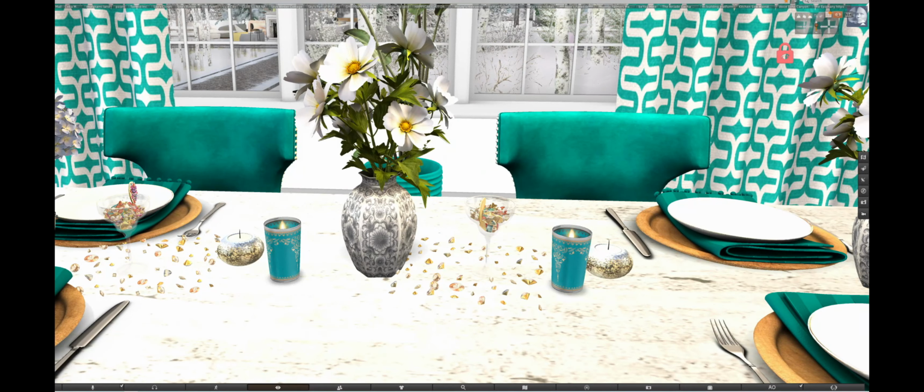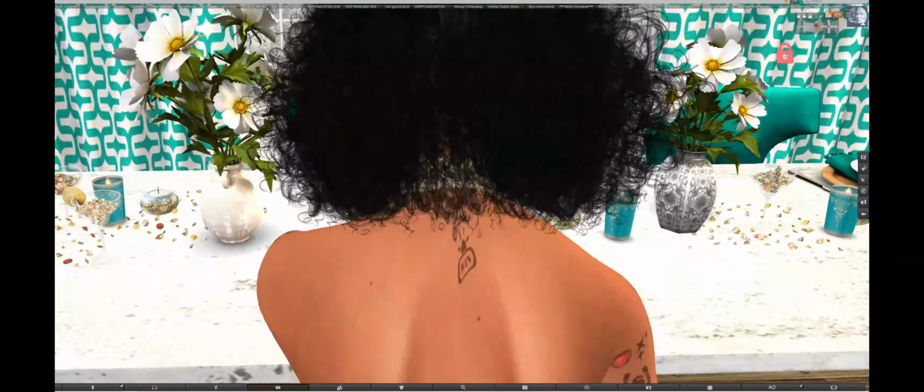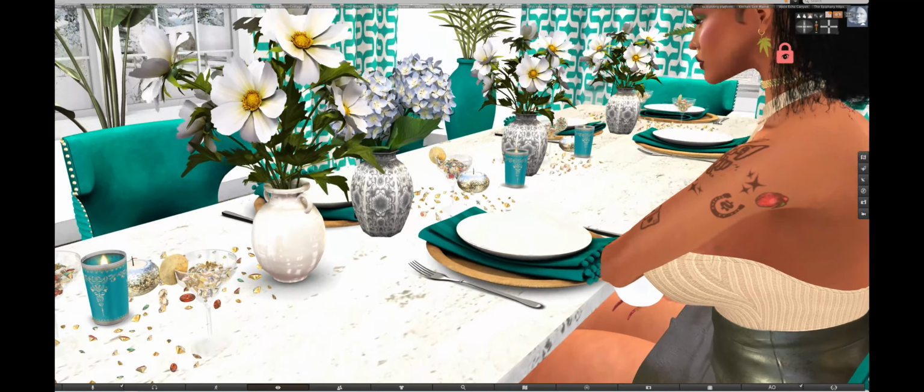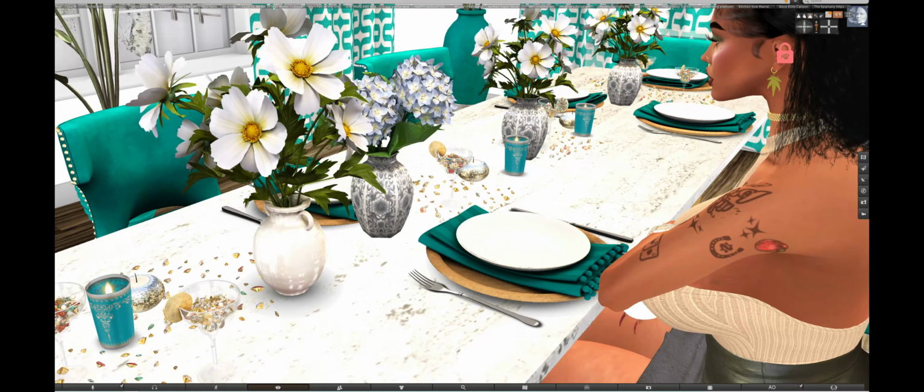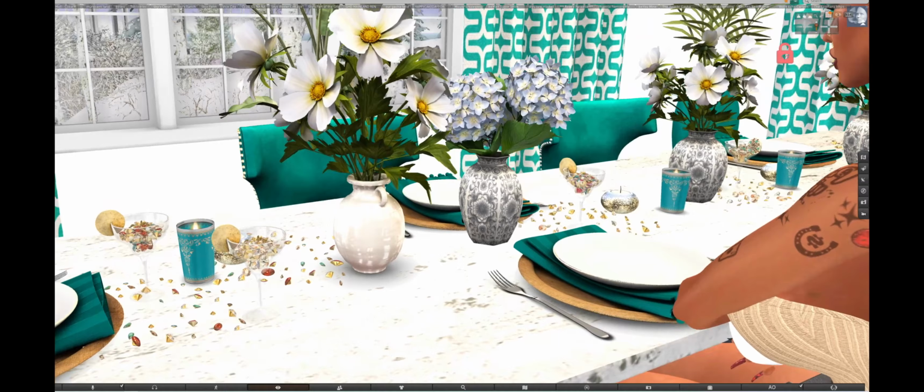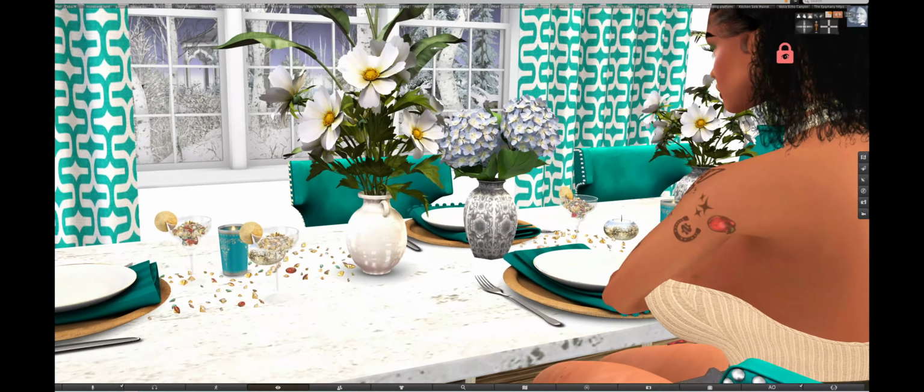Okay, because if you like a particular flower but you don't like the vase, but you like the vase in another flower, then this is how you do this little trick. I mean, it's pretty self-explanatory. You probably guessed on how to do it already.